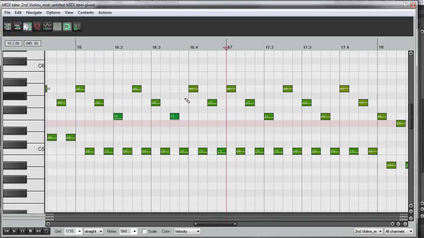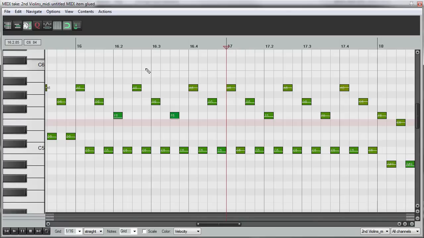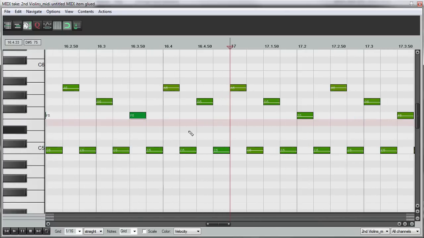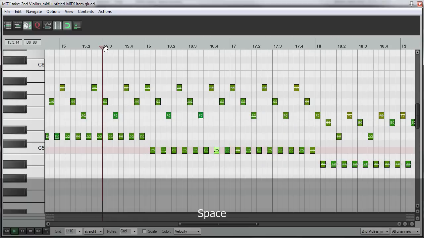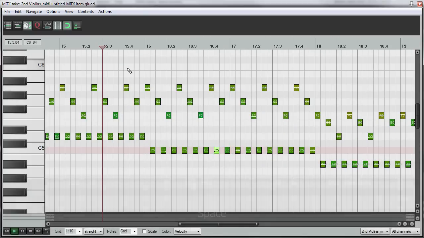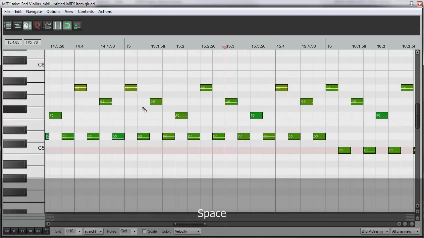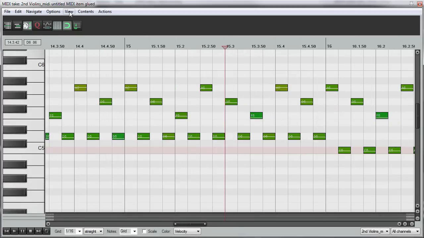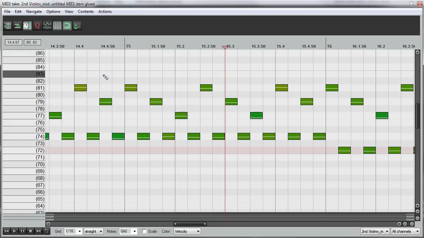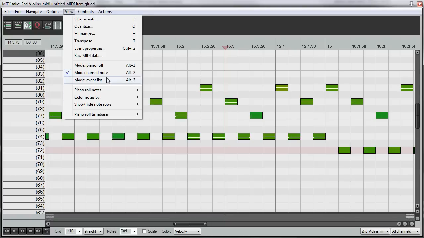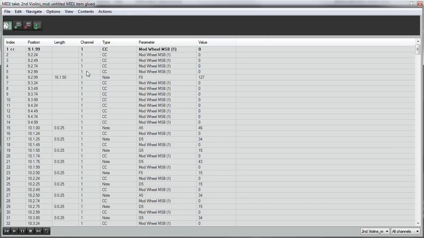A couple other very interesting things here. One of those is what gets displayed on the notes here. So we're looking at the second violins here. They're doing a fast kind of arpeggiation thing here. And so I'm not exactly sure what gets displayed by default, but if we come up here to the View menu, we have a few different options that we can select. Now, we can go from Piano Roll to Named Notes, or we can go to Event List. I don't know about that.